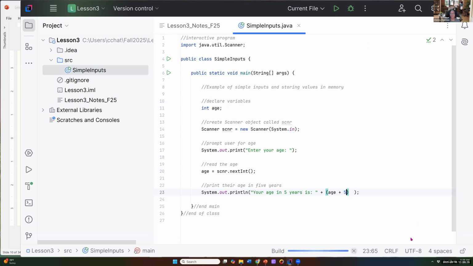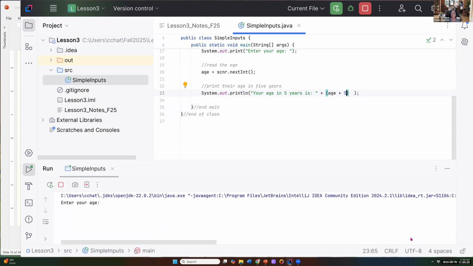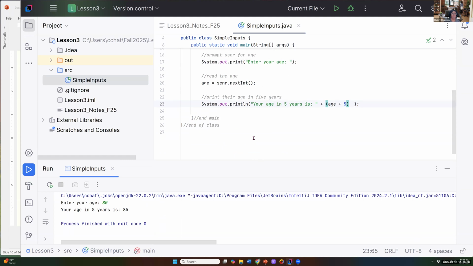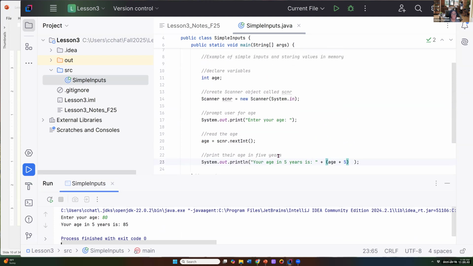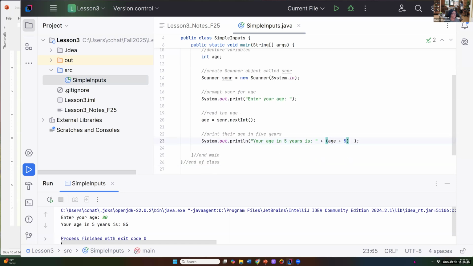I'm then going to run my program to see, given these inputs, do I get the expected outputs? It's asking me to enter my age on the keyboard here. Let's say that I enter 80 and push enter on the keyboard, and you see what prints to the screen: your age in 5 years is 85. Thumbs up if you were successful, and more importantly, you understand how we got the output that we did. I hope that you understand how we did this.